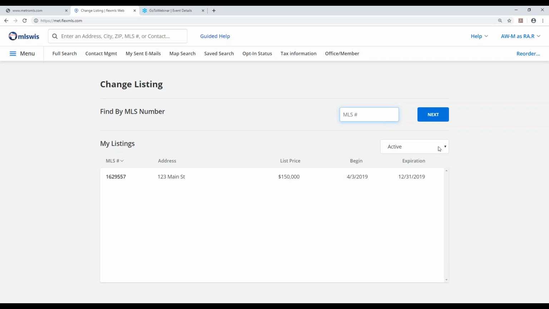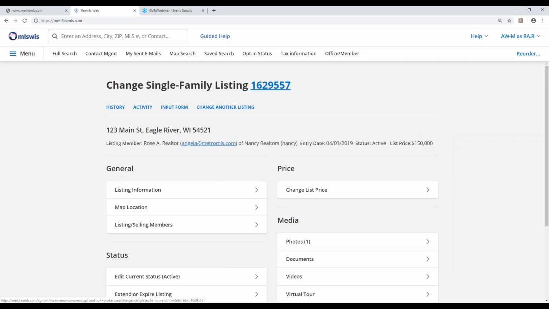If you need to change to view listings of a different status, you can use this drop-down menu and select the status. You can also enter the MLS number of your listing and click Next to access the change menu. Easiest way is to click right on the list number here. So that's what I'm going to do. I'm going to single left click on my listing here, and this takes me into the change menu for this particular listing.